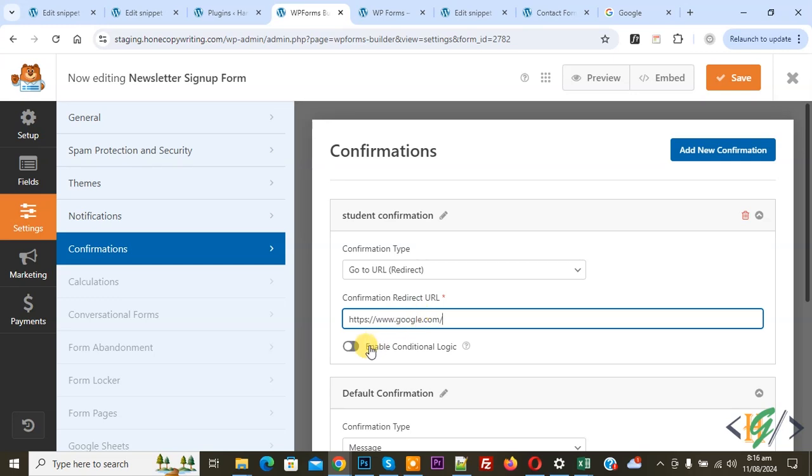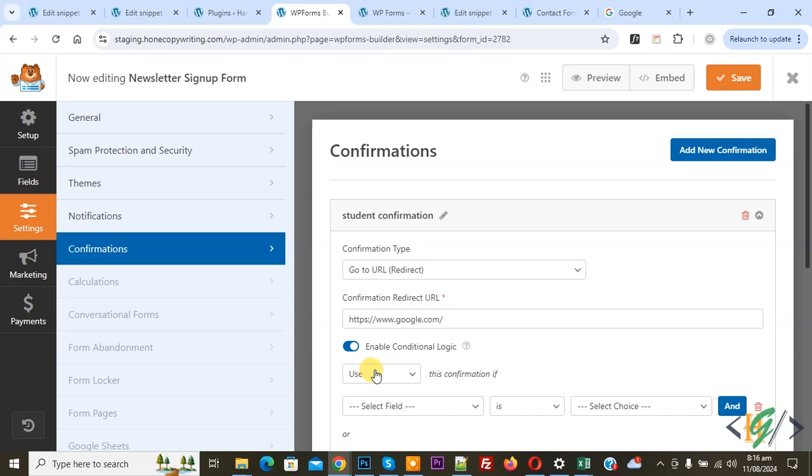And then you see enable conditional logic. Now enable this option and then you see use this confirmation. Now select the field drop down is. Now select is and then you see the choice student, and then click on save.